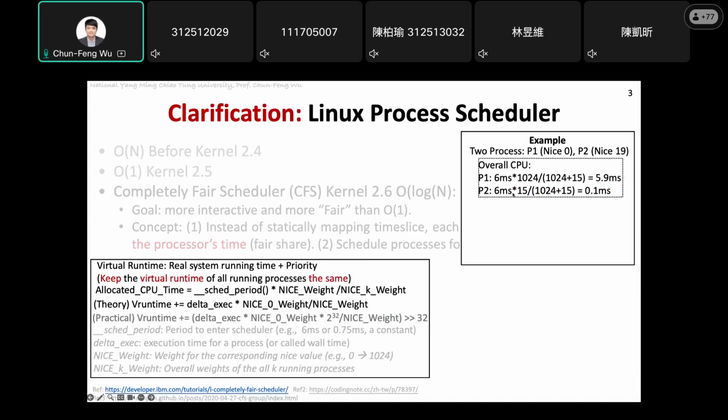Okay. And on the other hand, P2 should be 6 milliseconds times 15 over 1024 plus 15. So it will be around 0.1 milliseconds. According to their nice value, or their priority, process 1 will get more CPU resource because it has higher priority. So this is the ideal case, or you can think of it as the maximum CPU that can be allocated for each process. So let's start running the two processes.